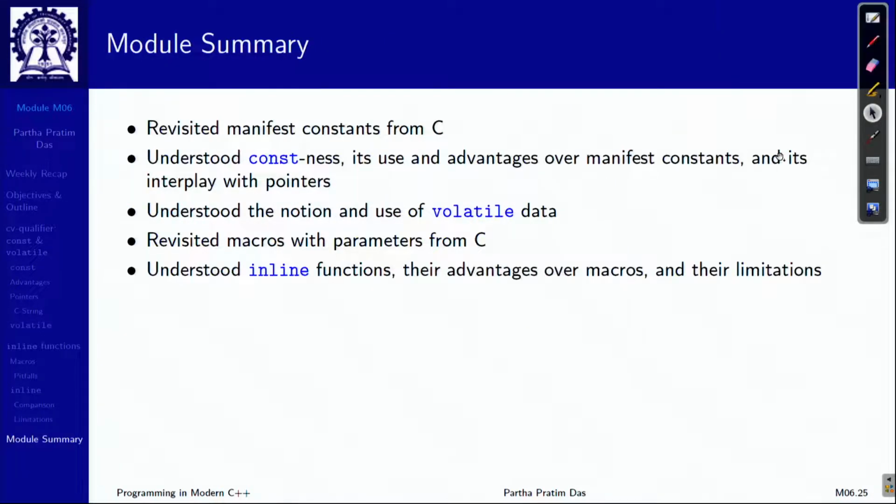Okay, so to summarize, we have looked at the two very basic extensions of C into C++, that is const-ness and inline function, which can do away with all kinds of macros without and with parameter.